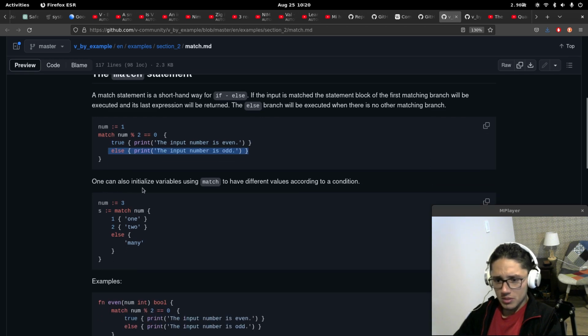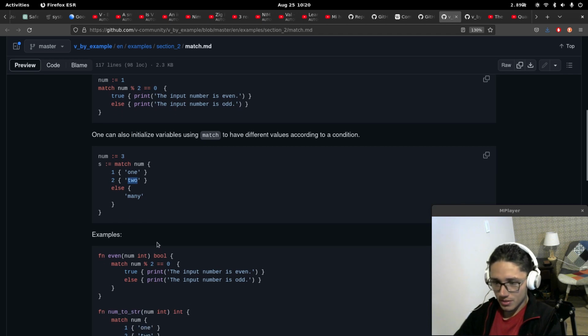Okay. One can also initialize variables using a match to have different values according to a condition. Initialize with match: 1, 2, or many. Okay, it's just a different way of writing if else statements. So this would be like, if num is 1, then set it to 1. If num is 2, then put it to 2. Yeah, it's just syntactic sugar for if else statements, I guess.